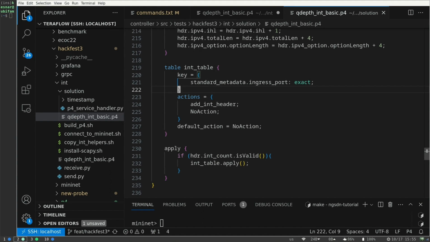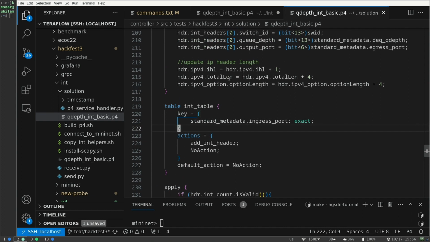Okay. We could do that, but I mean, it's a little complicated. If we wanted to build something like that, it is a valid case. So we could, instead of having here standard metadata ingress port, we could go and check this here, the int headers, for example, the last int header, so where it came from, and check the switch ID. That's what we are saying, right? Yes, we could do that, but now we don't want such a thing. Okay, so in here, controller SRC tests Hackfest 3 int solution, there is this program.